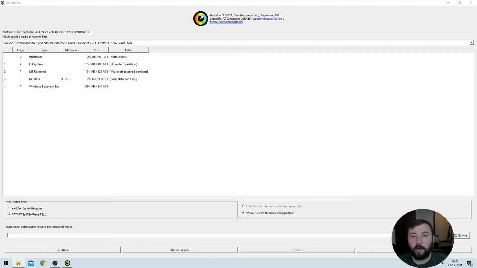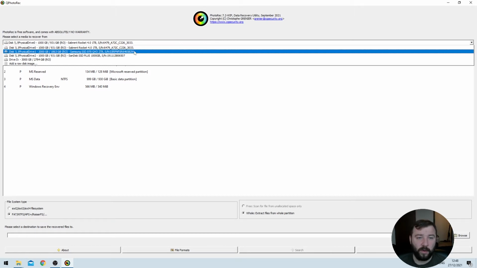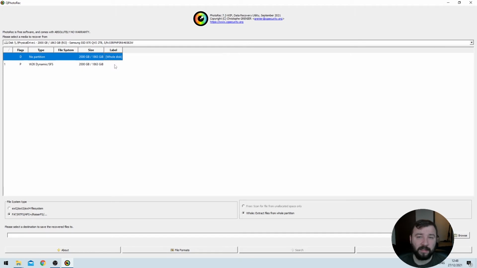We're prompted with a number of different options here, and the first one we're going to take a look at is this drop-down menu at the top. That allows us to select which physical disk we'd like to run the PhotoRec software on, and once we've selected one, we're then prompted to see if we want to run it on the entire disk or just a specific partition. We're going to do something slightly different here.